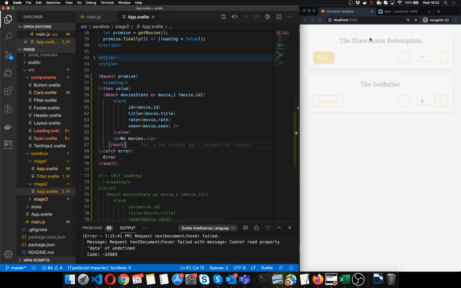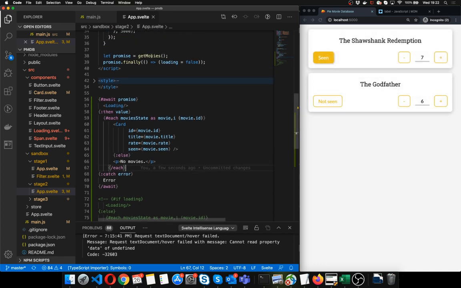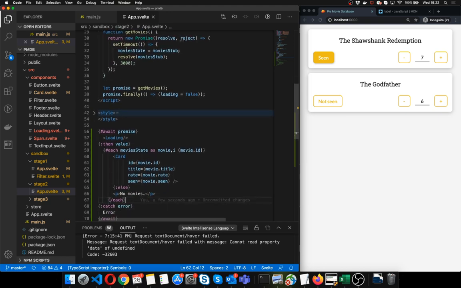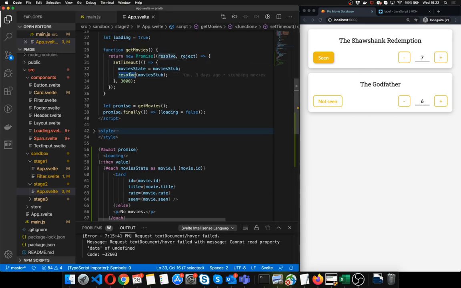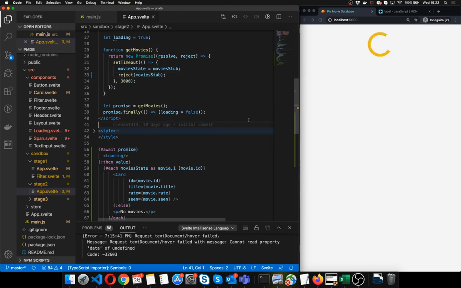As you can see, the spinner is loading for 3 seconds, because that's how long I've added the timeout for. After that, I'm rendering my list. Now, let's see what happens if I reject my promise after 3 seconds. Again, the loading spinner, and after that, I've got my error to show up. Okay, let's switch back to it.